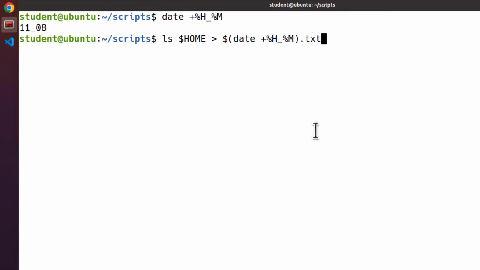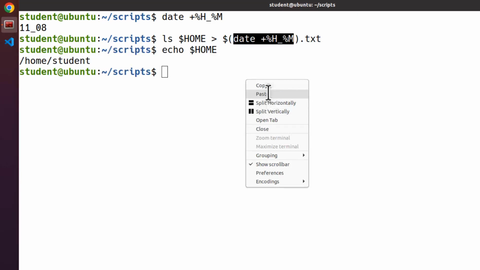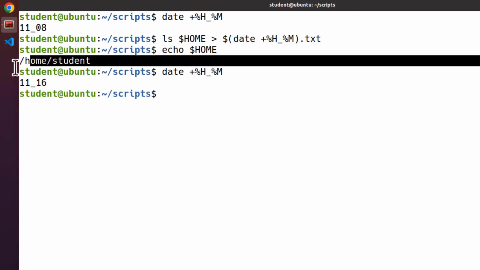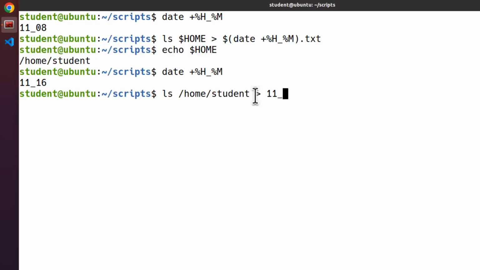In our example, there are 2 types of expansion: $home, which is a parameter expansion, and the command substitution. This is the value of $home, and this is the output of the date command. So the shell will replace $home with its value and the command substitution with the output of the command. So the command will look like this: ls /home/student > 11_16.txt.